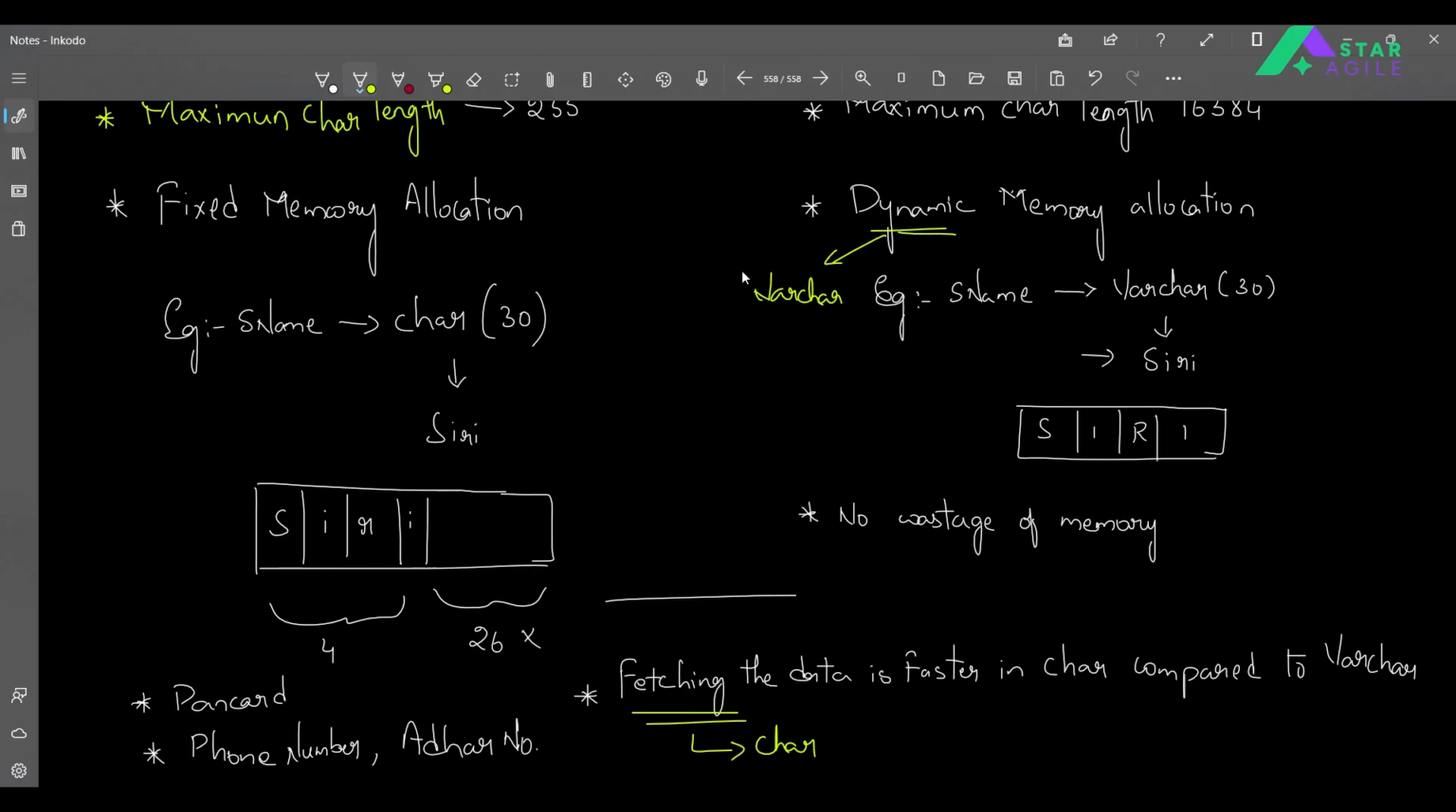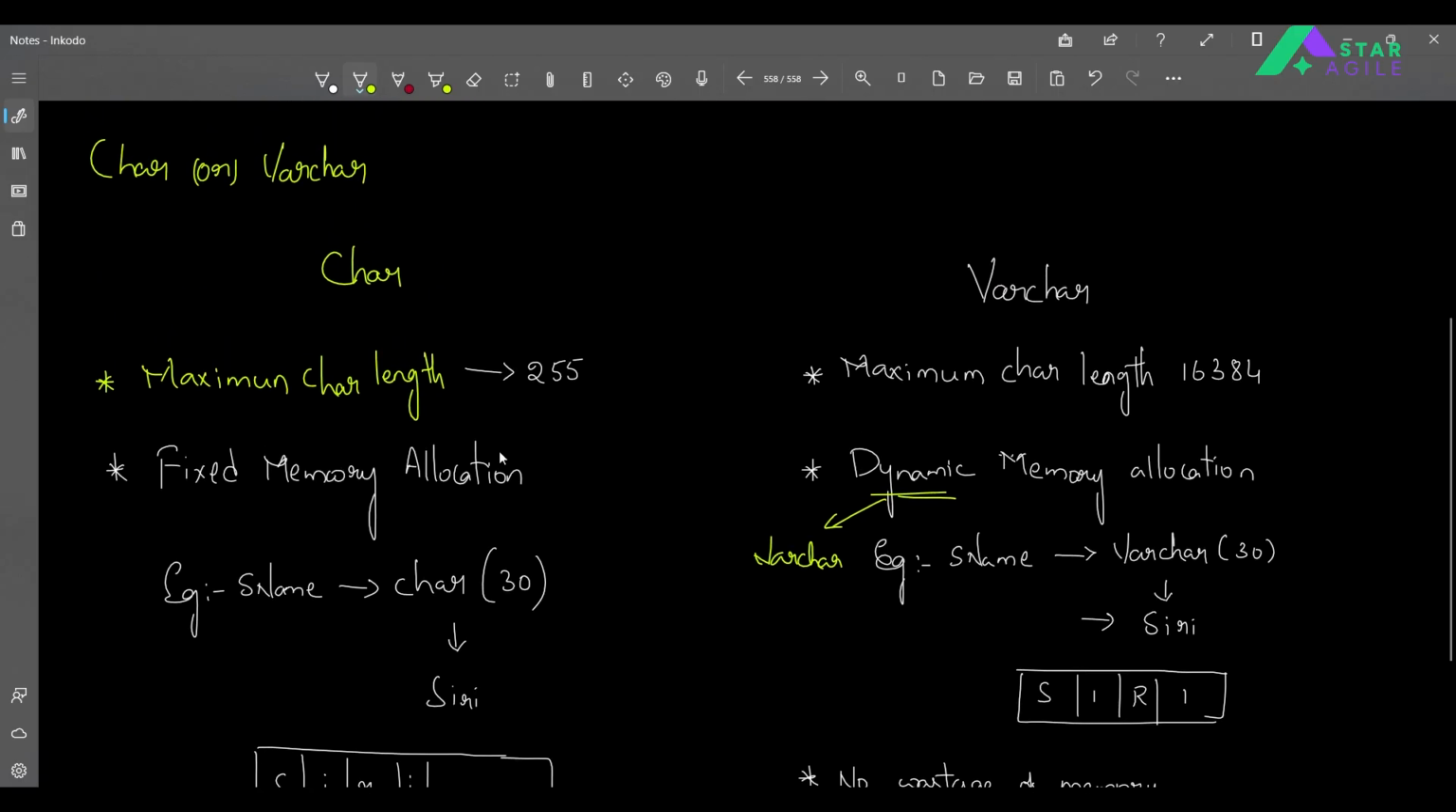This is the main difference. Fixed memory allocation is the main difference, you can say. If they ask you what is the advantage of char, char will fetch the data faster compared to varchar. Now, what is the advantage of varchar? No wastage of memory. So these are the two different data types you have here to insert character data, guys.